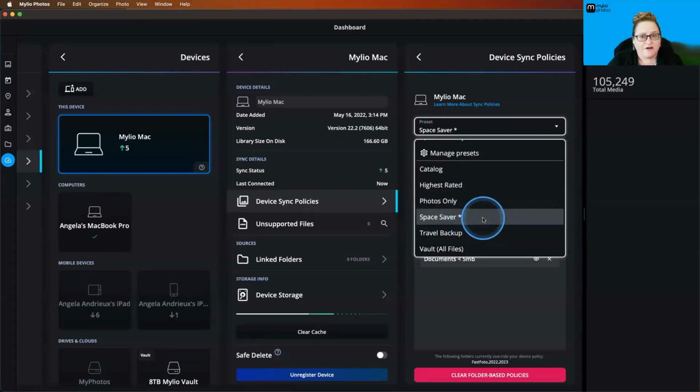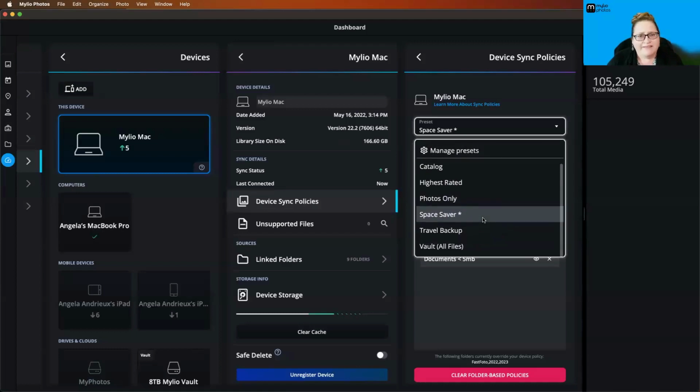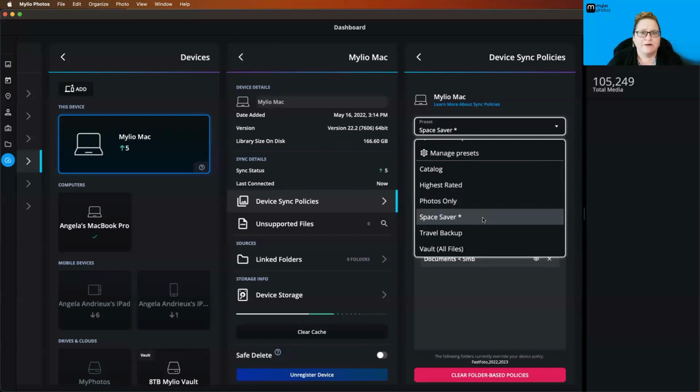Space Saver is the default, and that does some automatic things in the background to make sure it's making the best use of the space, and it's going to prioritize those optimized images and make sure as many of those as possible are available. And then we can go down here to Travel Backup, which keeps all of your originals with you from your last 3 months.